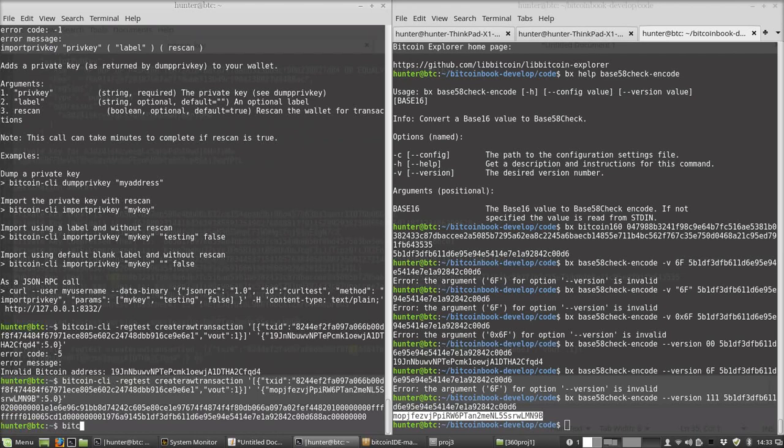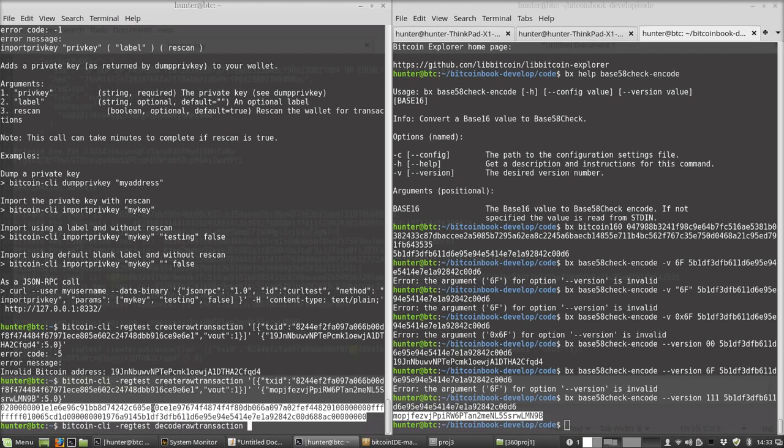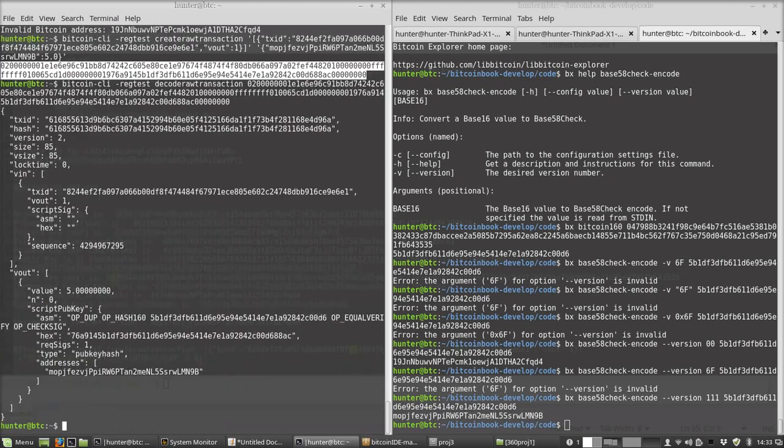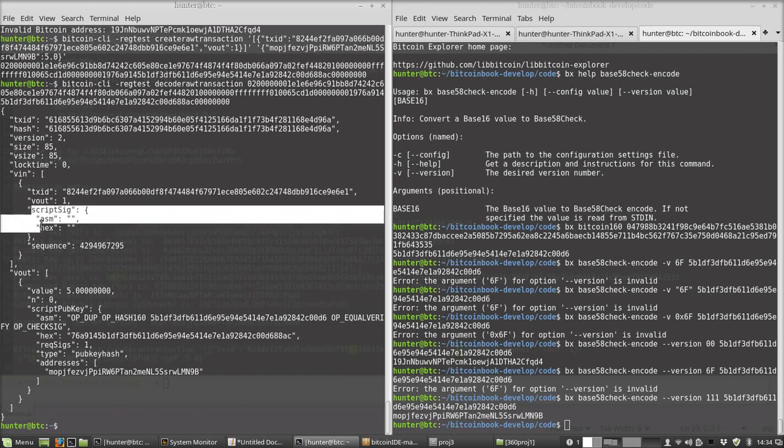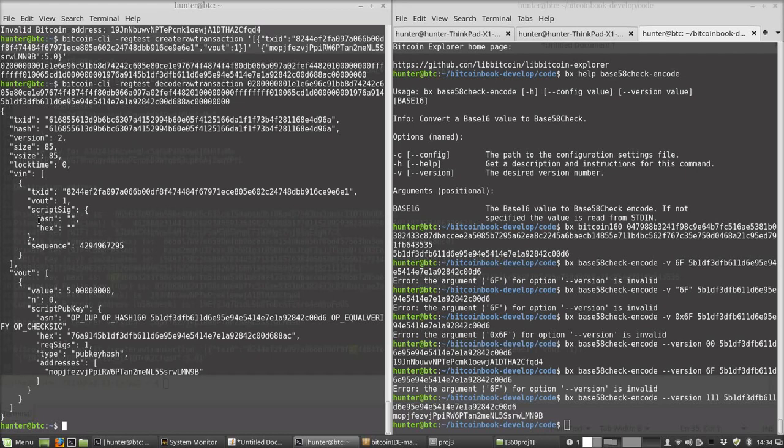Now we'll do bitcoin-cli regtest decode raw transaction of this. Alright, so it's looking good. Notice that my input is unsigned, so it's not yet unlocked. And also there's no change address, which is bad.